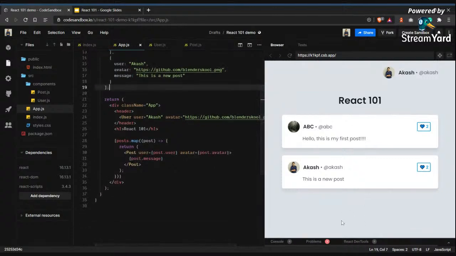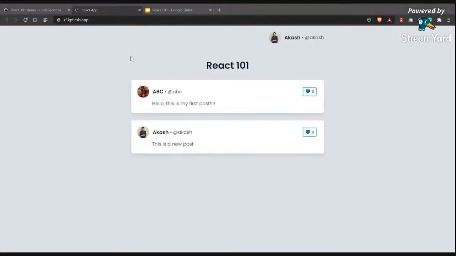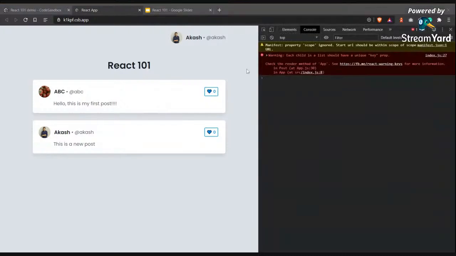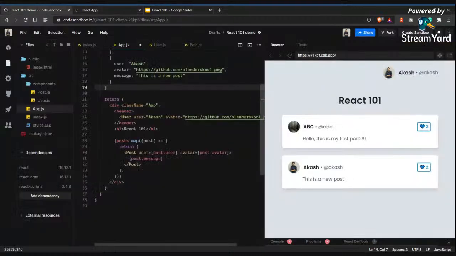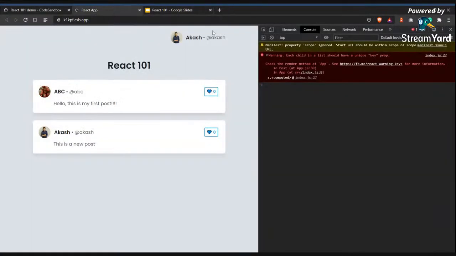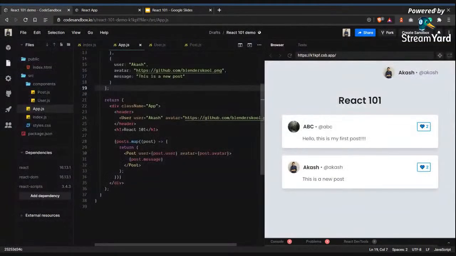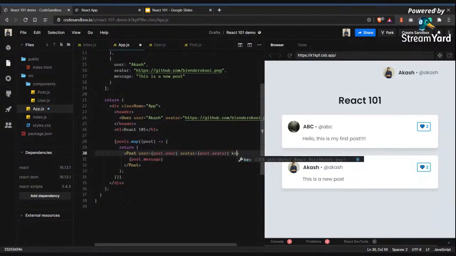Now, if I actually show you, let me open this in a new window and try to open my console. Yeah, I hope this is visible. So as you can see, we have a warning which says each child in a list should have a unique key prop. Now, what is this key prop? It says each child in a list. Well, we had only one list till now. That means there's some problem in what we just did right now. So from the explanation, it says every child should have a unique key prop, which means we need to specify a prop called key over here.